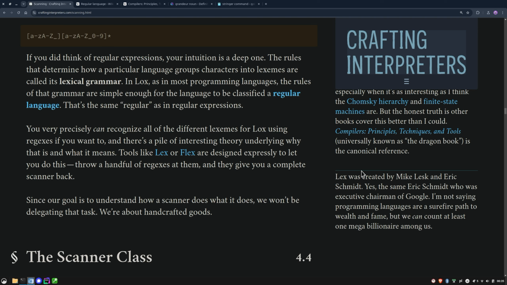Side note, Lex was created by Mike Lesk and Eric Schmidt. Yes, the same Eric Schmidt who was executive chairman of Google. I'm not saying programming languages are a surefire path to wealth and fame, but we can count at least one mega billionaire among us.